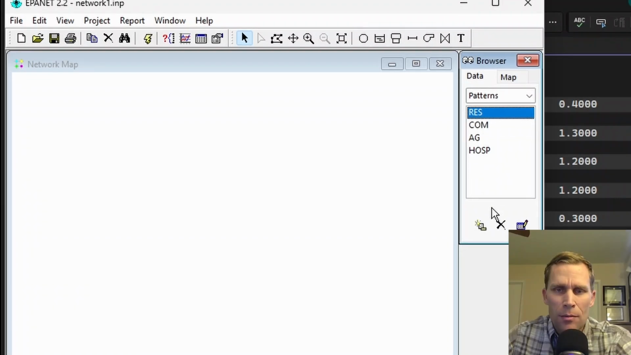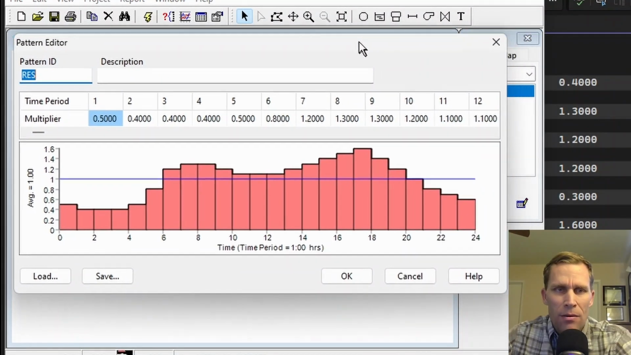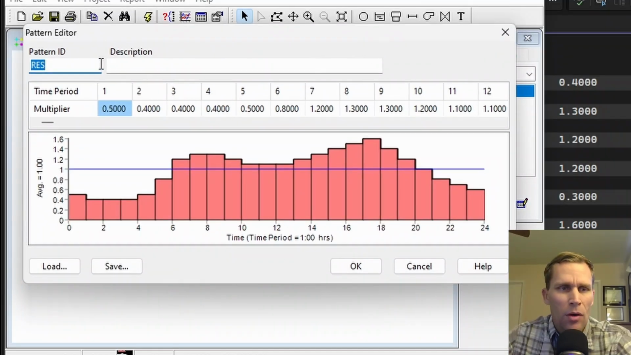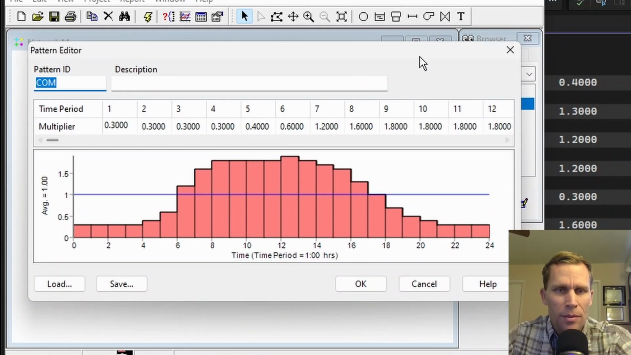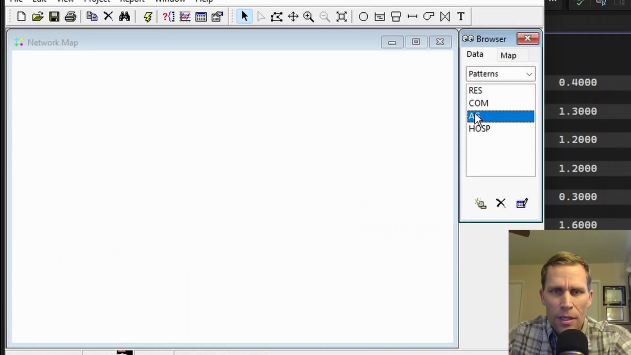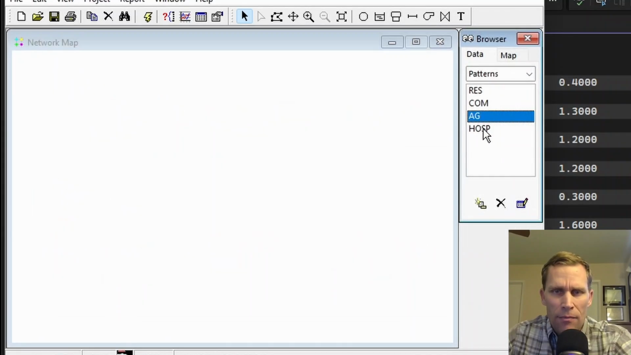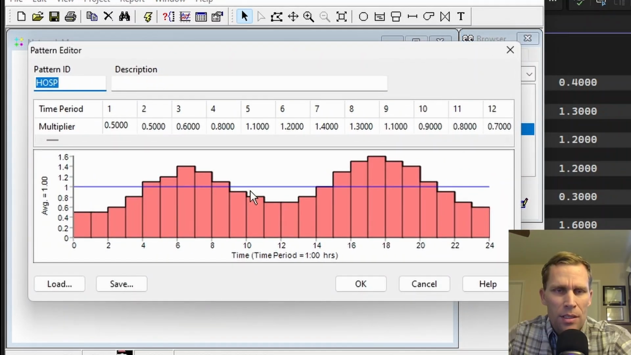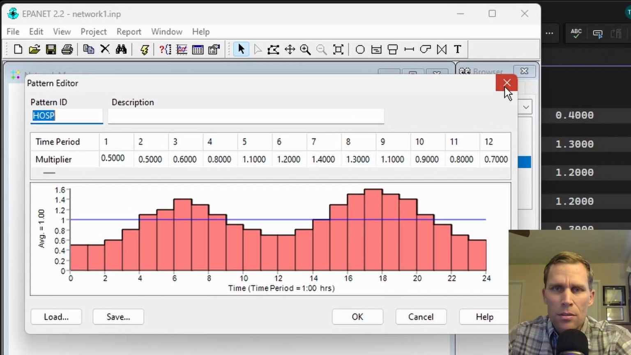If we just go ahead and double click, we'll select and then click on Edit. This is the pattern that we input for our residential. You can see the multipliers are right here, so that should be the same values that we input. Okay, let's close that and check out the others. Here is commercial, so a little bit different. And then third is agricultural, all right, just in the early morning. And then finally, hospitality looks kind of like residential. All right, nice. So let's go and close that.